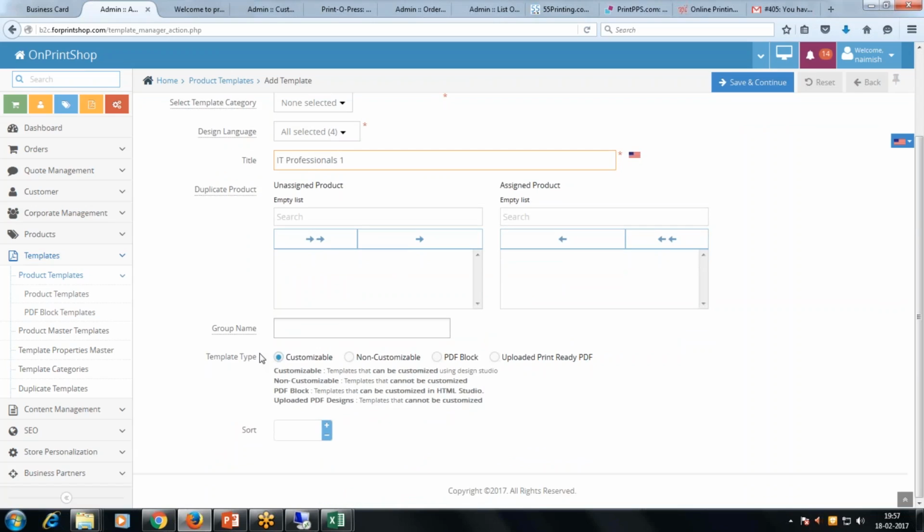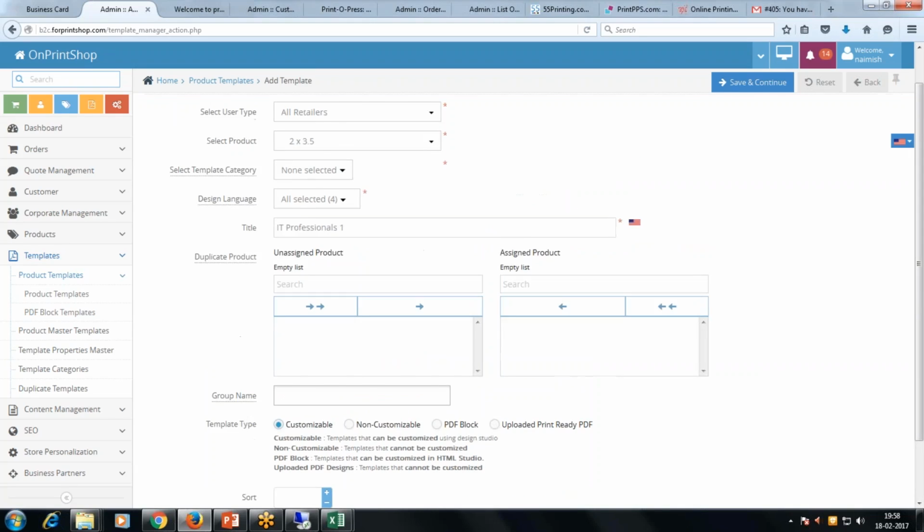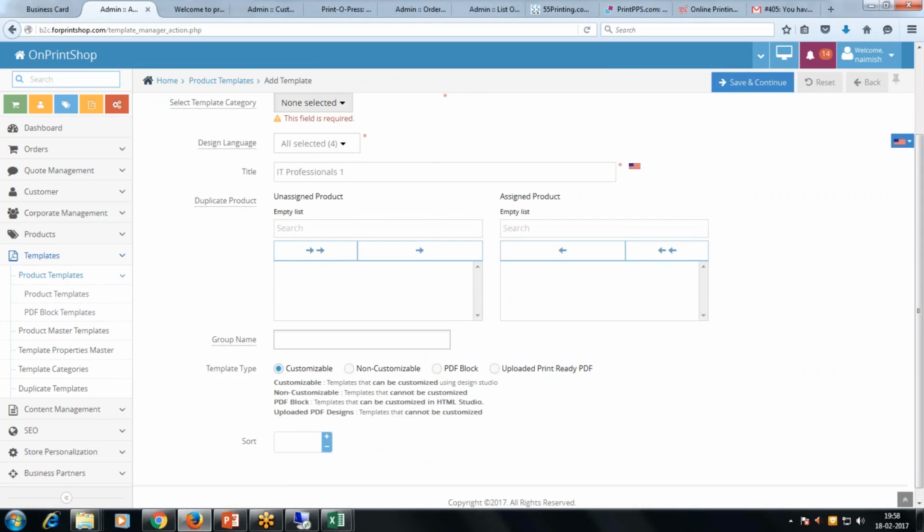Now there are various types of templates available. Sometimes you do not want the customer to add to the template, so you can create a non-customizable template. The customer will see it and then order. But if you choose a customized template, then the customer will be able to personalize the template using Online Designer Studio. And we also have an uploaded print-ready file. So if a certain product has a ready item and the file is fixed, you can associate the file with this particular product. So now I'm saying save and continue.